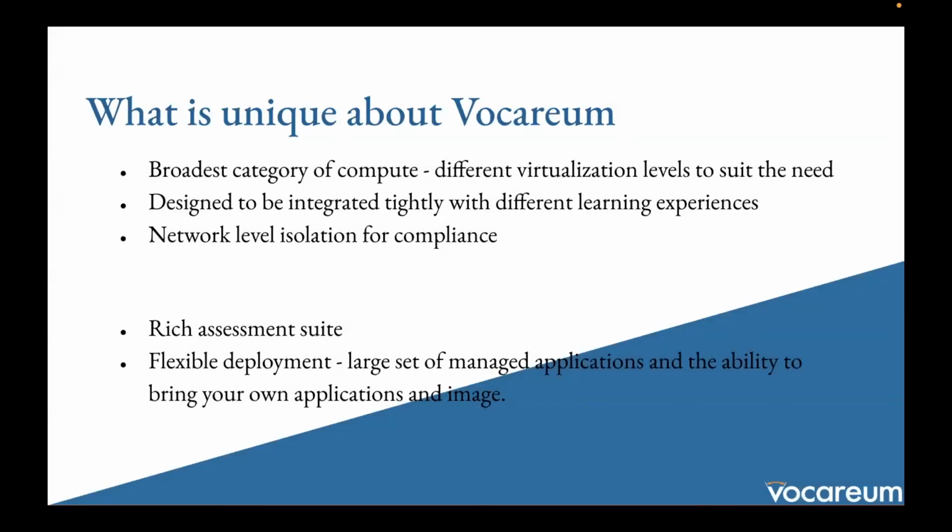What's unique about Vocareum? We do think that we have right now the broadest category of labs available in the market. You can find a vendor that may provide some compute lab or maybe some VDIs, but we provide, as you'll hopefully get a sense of later on, a very broad category of labs. Also, our labs were designed to be tightly integrated with different experiences. We realized from day one that labs alone are not enough, at least in the educational environment, so we designed it to be integrated. You can drop these labs into your own app or maybe your learning management system.